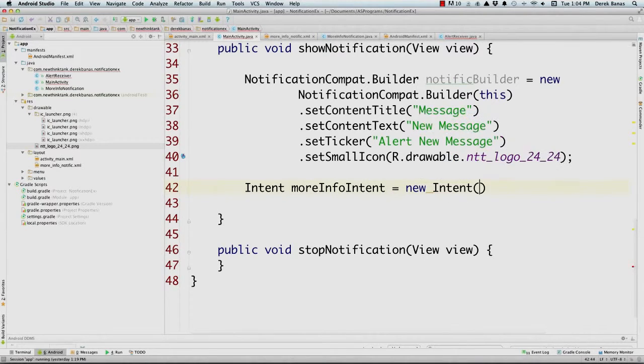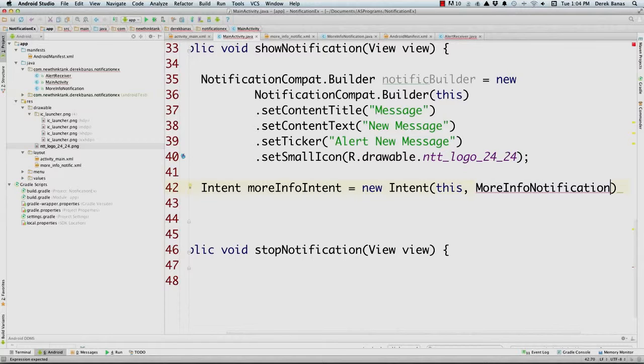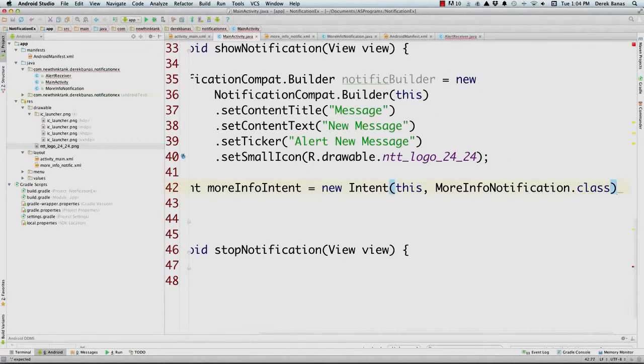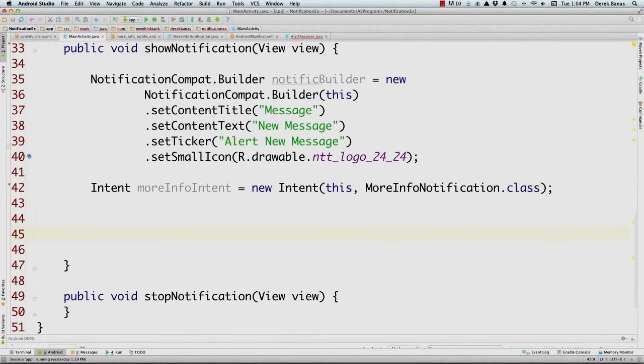You guys should be really good with intents now if you've been following along, because we use them all the time, and I just need to tell it exactly what class we want to open up or activity or whatever. And there it is. Next we're going to define the task stack builder, and what this is used for is so when the user clicks on back on their Android device that it goes to the proper place and doesn't just kick out and look sloppy.